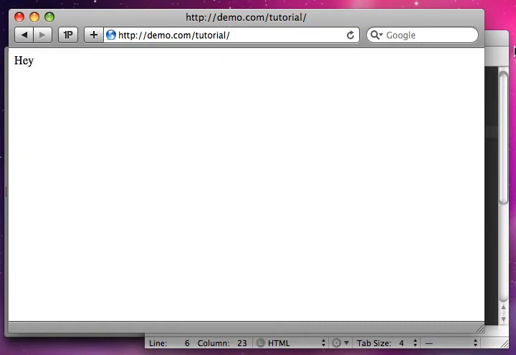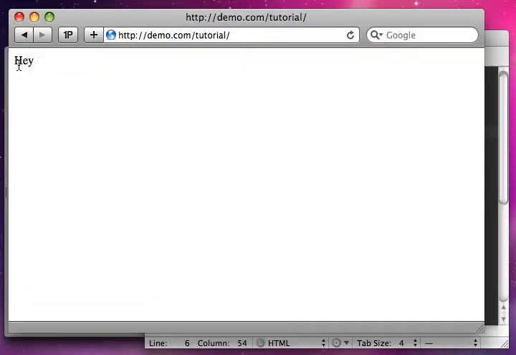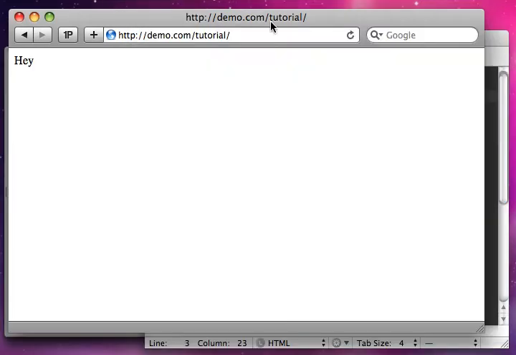Okay. Hey. What if we wanted to say Baylor or Jimmy? Because if we change our name to Jimmy, we want Jimmy to feel warm and welcome. We don't want them to be like, "Hey, who are you?" So I'm going to say if my name is equal to Baylor, or if my name is equal to Jimmy. Basically these two lines say or. So we have Baylor or Jimmy. And if I come back over here and reload, you can see we get hey. So we can check for Baylor and Jimmy at once.